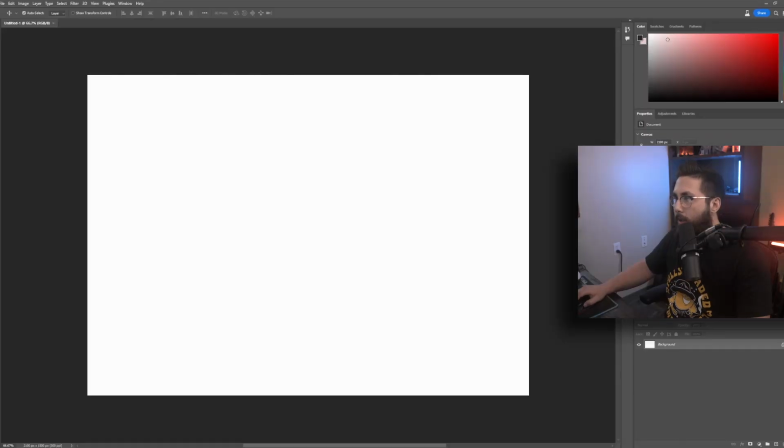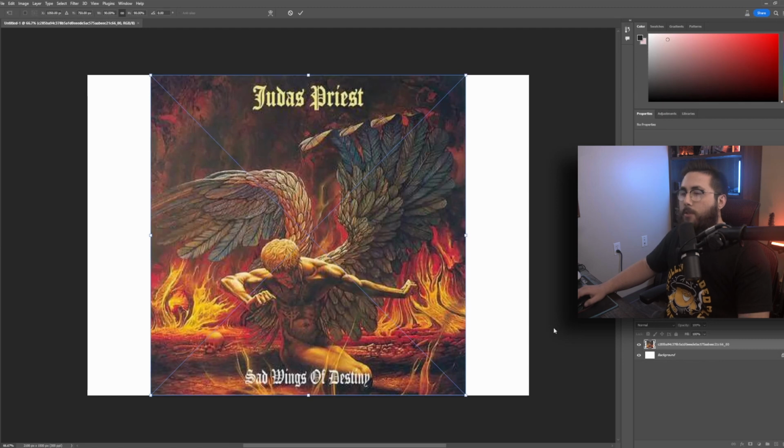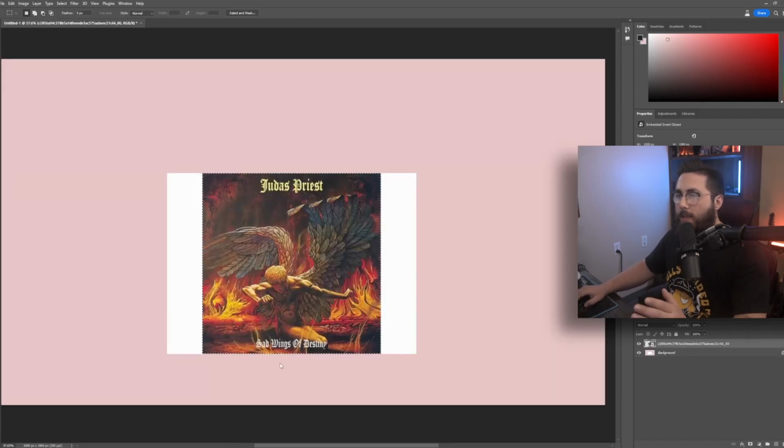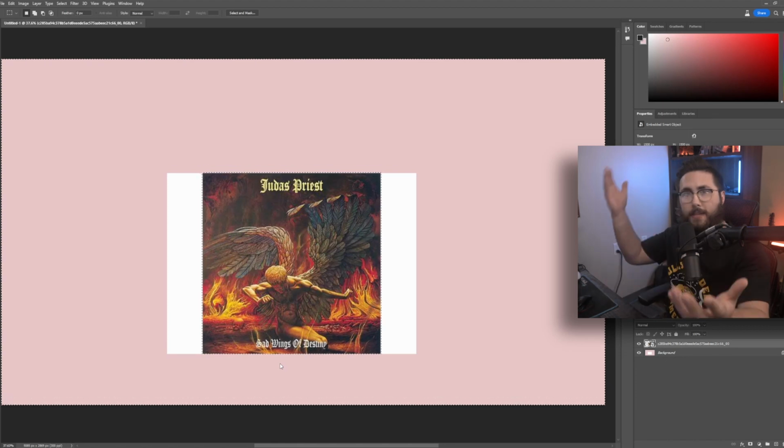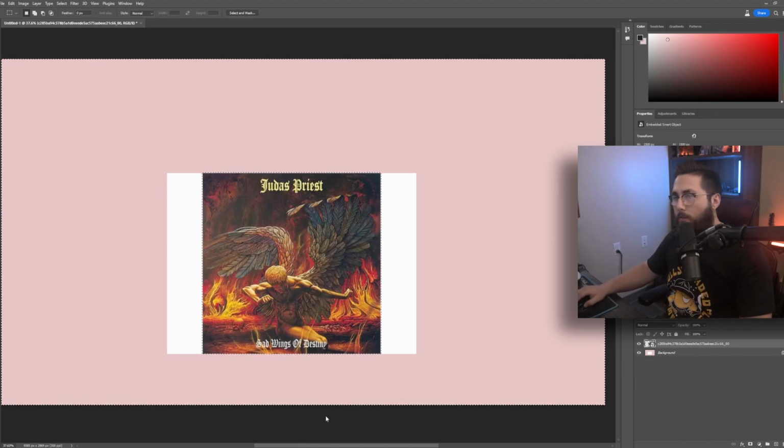Alright, we've got a blank file here, and the first one that I'm going to end up pulling in here is going to be Judas Priest, Sad Wings of Destiny. Now, it's not the highest quality photo. Alright, so I'm going to select the album. I'm going to invert the mask so it picks everything around it. I'm going to hit generative fill. I'm not going to type anything into the prompt. And we're going to hit go and see what it does.